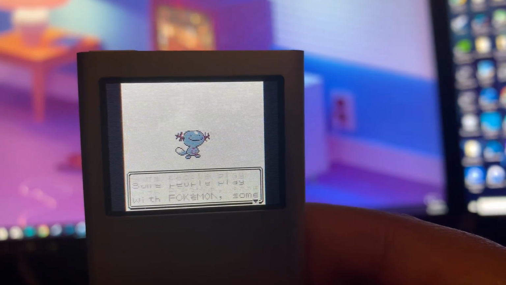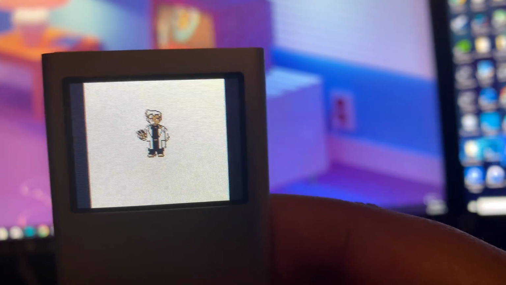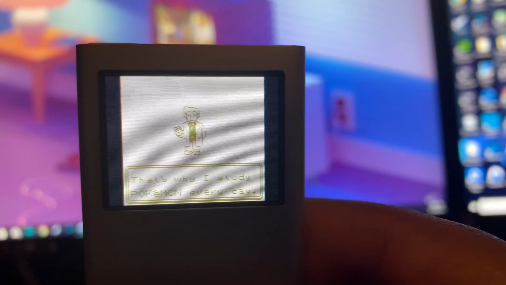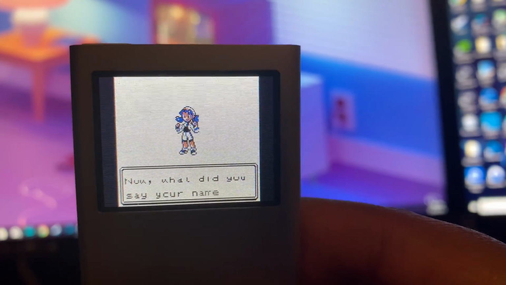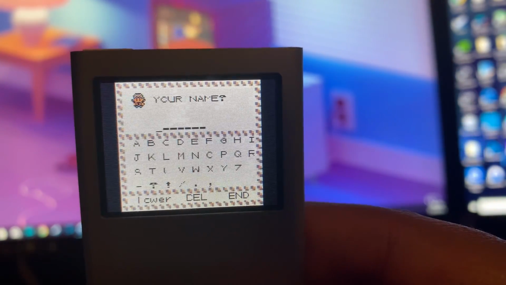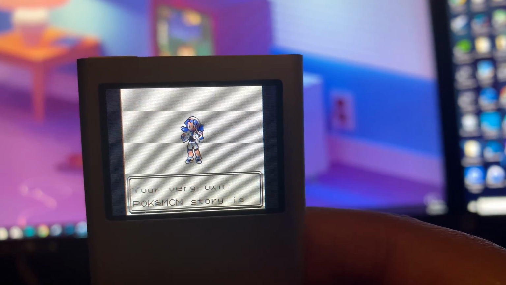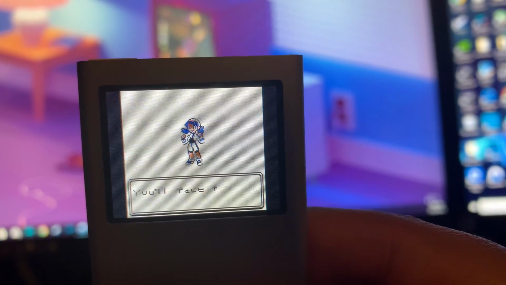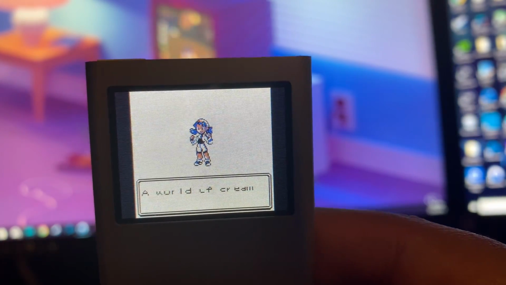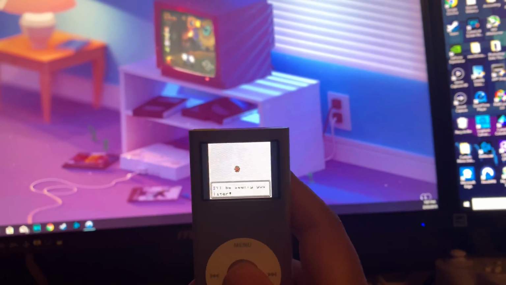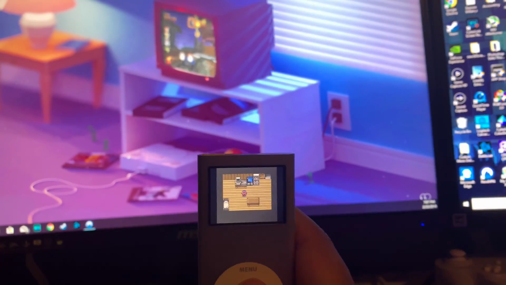If you're playing this on a bigger iPod, like the iPod 5G, you should have a better screen. But everything seems to be running pretty well. In my opinion, it actually runs at full speed, and I think it even runs a little bit faster as well. The controls are obviously a bit weird. I'm not gonna lie, they feel really weird.